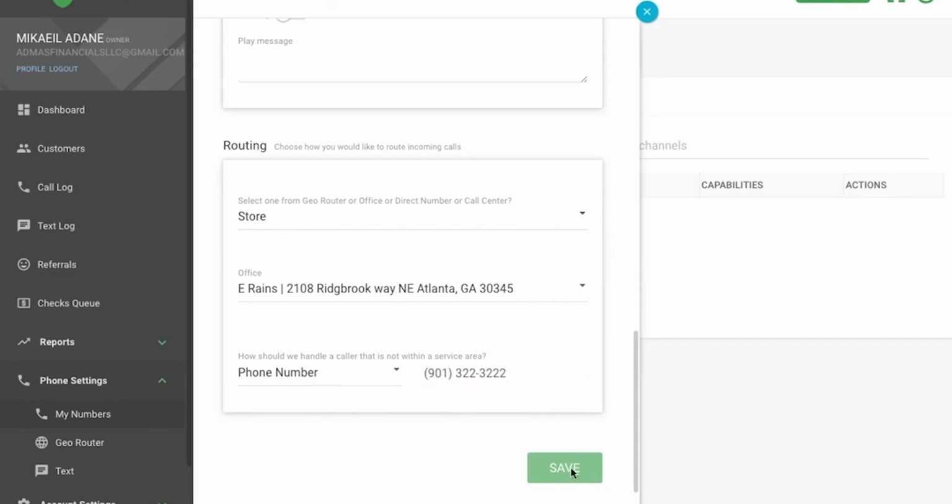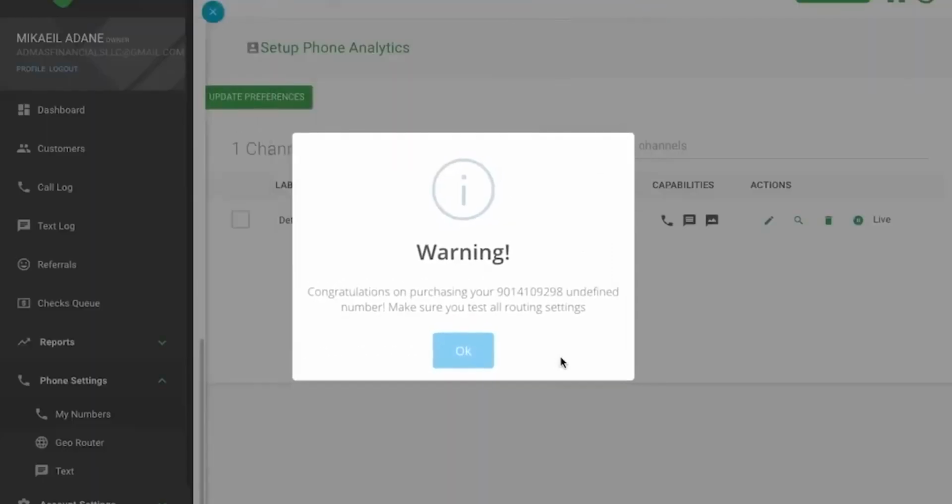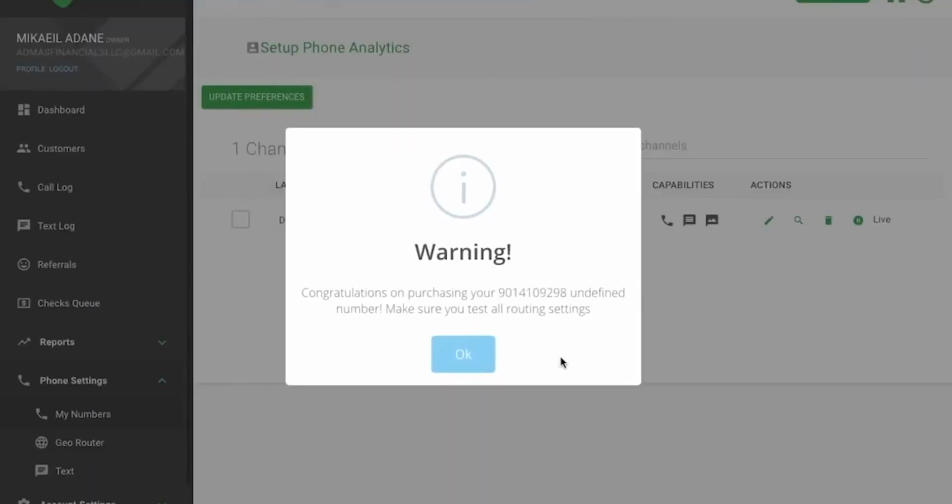When everything looks good, go ahead and click save, and this will pull up a prompt notification that will ask you to confirm whether or not you'd like to purchase the phone number. Go ahead and click yes, and then you'll get a congratulations prompt that will congratulate you on acquiring the phone number that you just purchased.